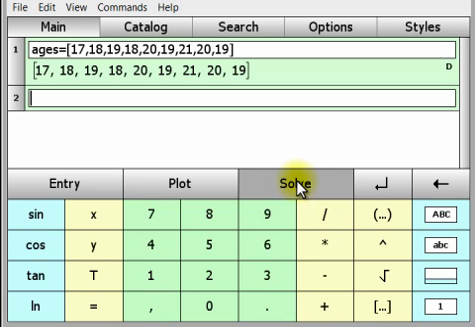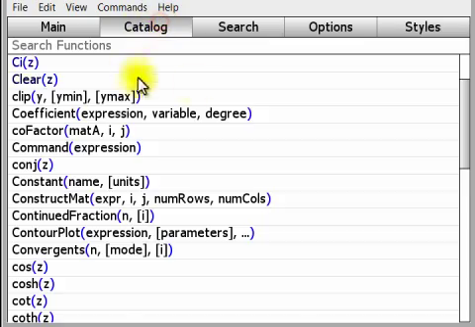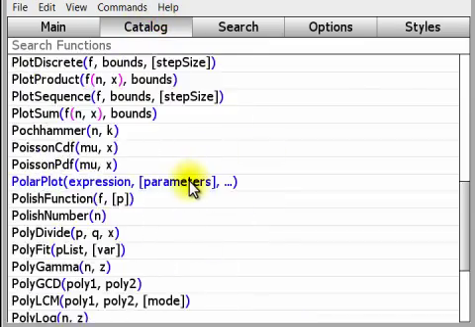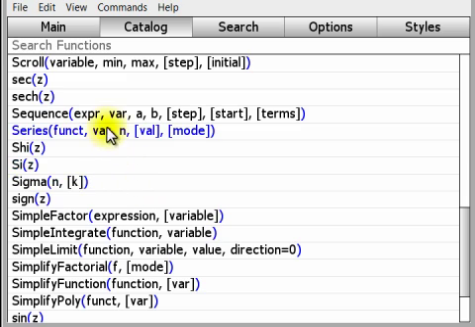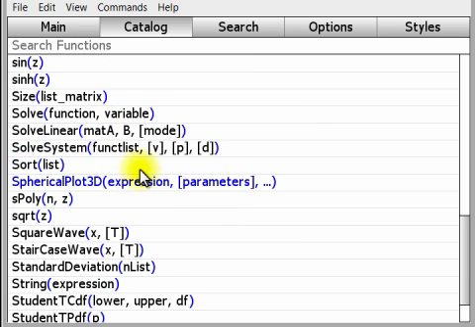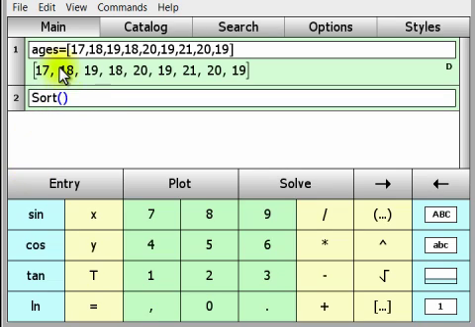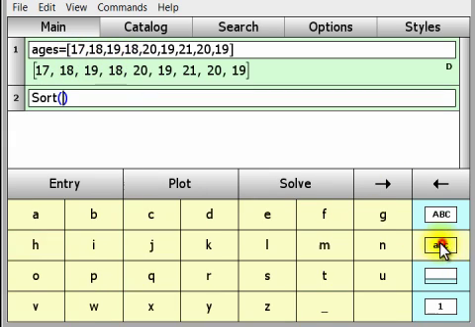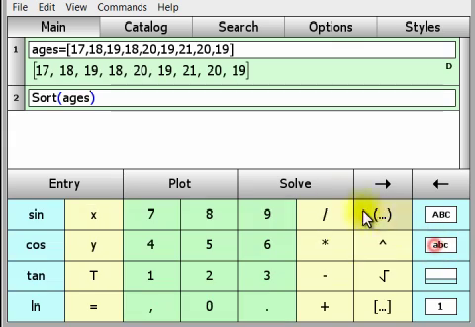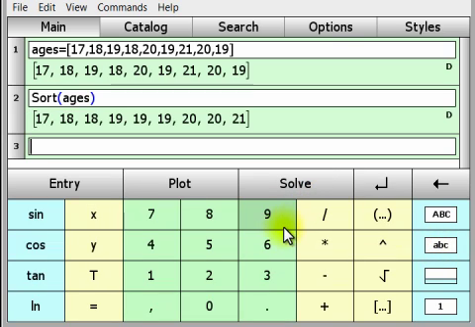The first of these is the sort command. If you go into your catalog and scroll down to the S's, you should find the sort command. Alright, click that, and within the command, we're going to get it to work on the list ages, so just type in ages. Notice that it turns the list into a sorted list, sorted in ascending order.